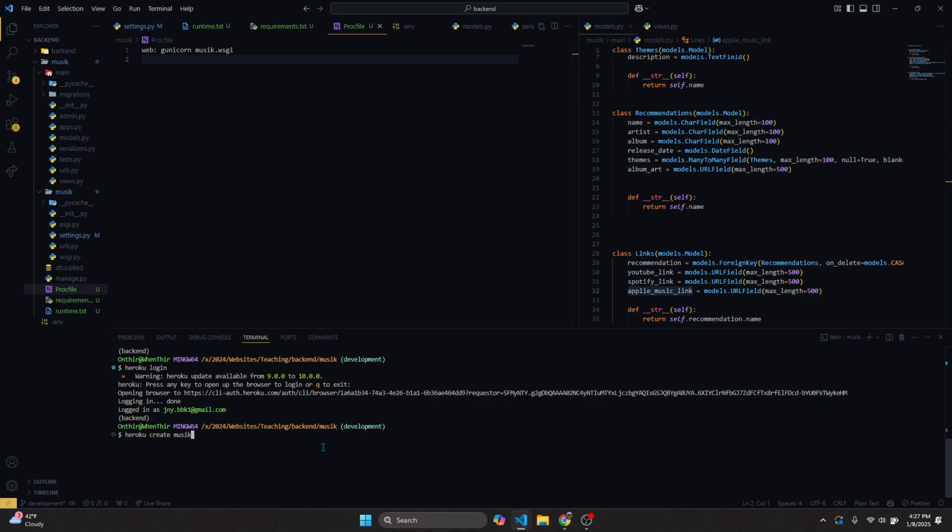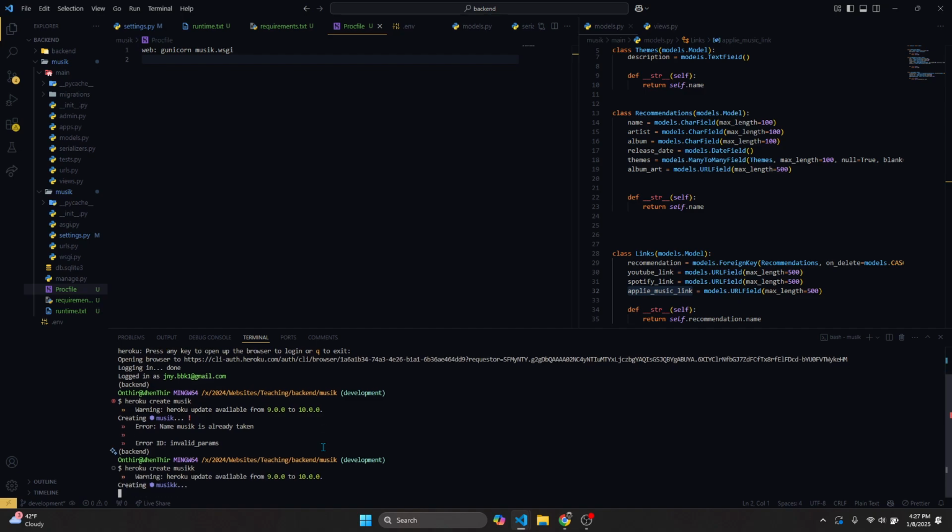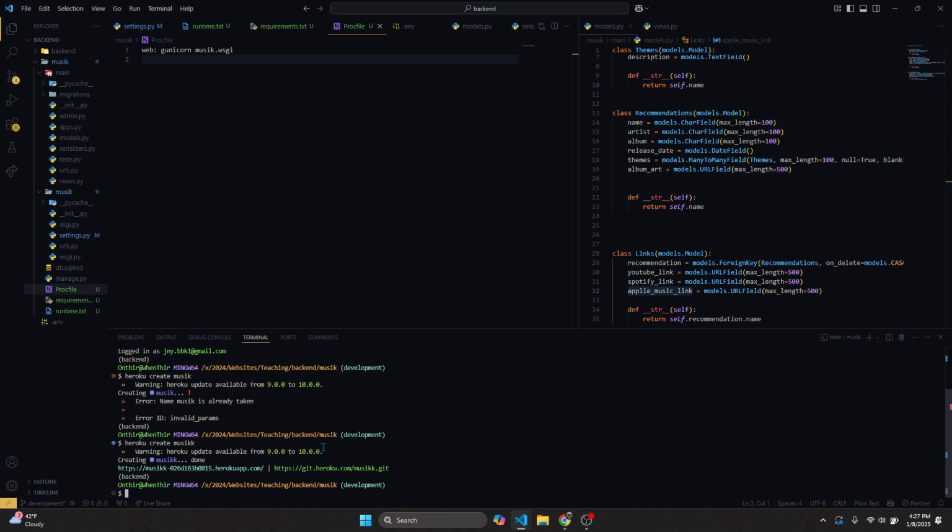Now we'll have Heroku create our application. We'll say music if it's available. Let's see. It says name music already taken. Let's say music. Okay, that's a unique name.